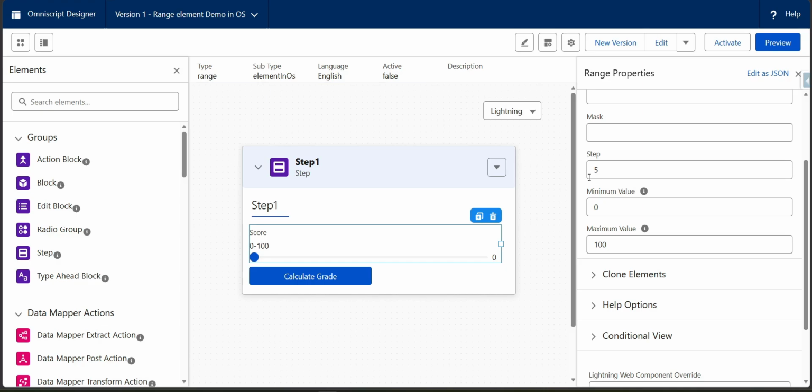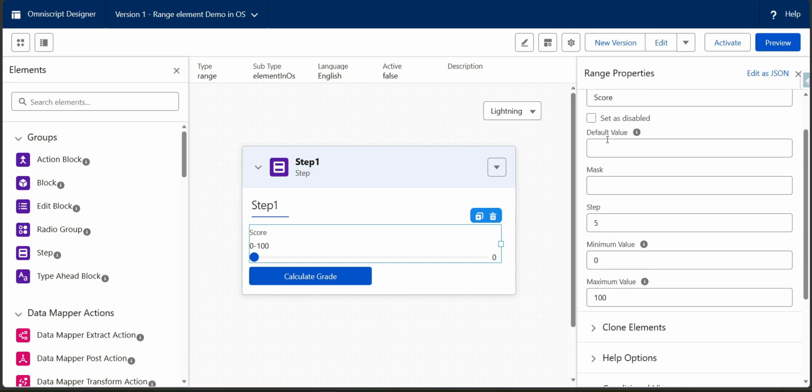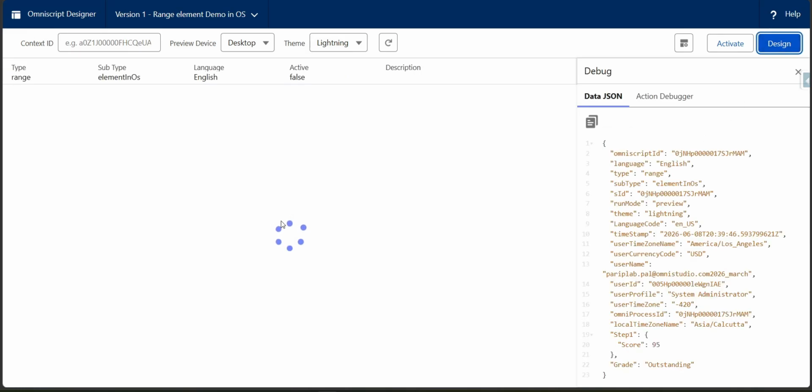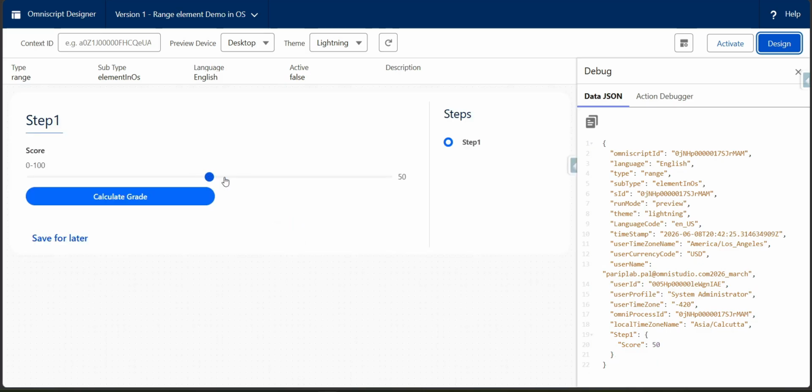And the default value is the initial starting position of the slider handle when the step loads. For example, if I choose the initial default value as 50, and I click on design, we'll see the defaulted value is 50. So automatically the score value of 50 is being selected. We can just update it to change the range element value.